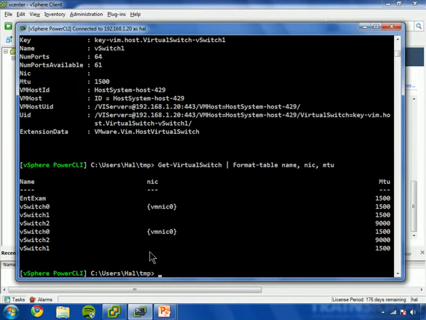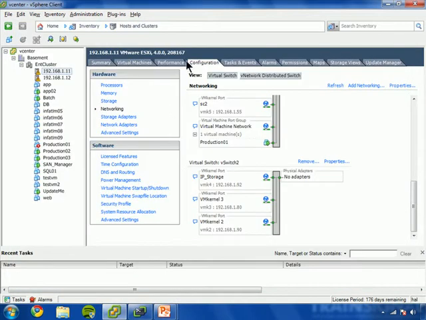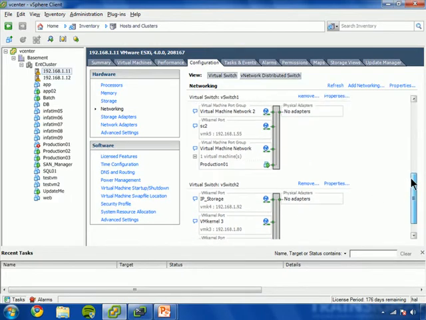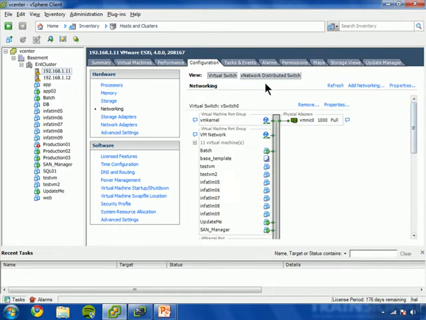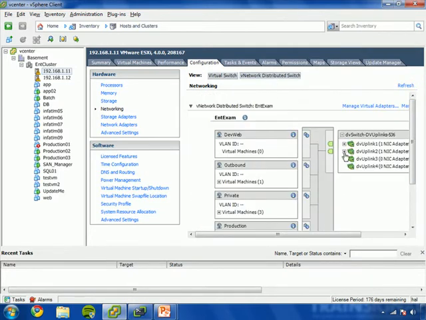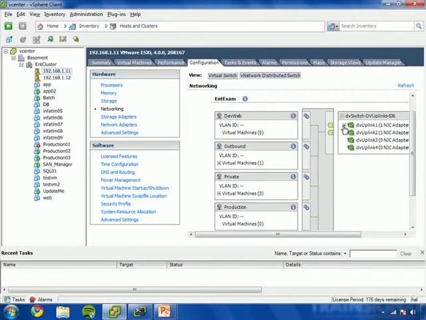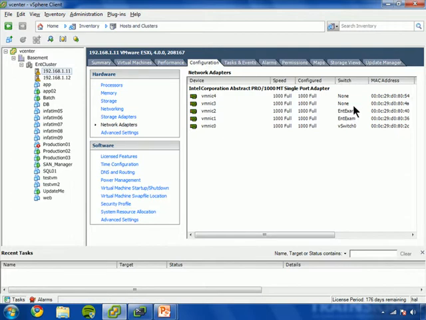Now, if we look in the vSphere client, you'll see that, for example, switch 2 rather, has no physical adapter, switch 1 has no physical adapters. So that is correct. However, if you go over here to the distributed switch, you'll see here that we in fact do have VMNICs 1 and 2 assigned to a DV switch. Or you can get the same sort of information here under network adapters. There you can see ent_exam is mapped to that DV switch or to these physical adapters.